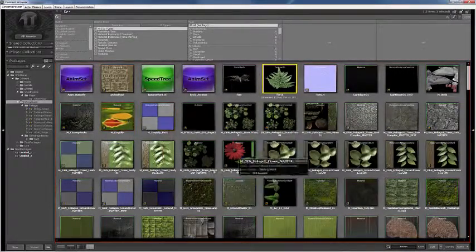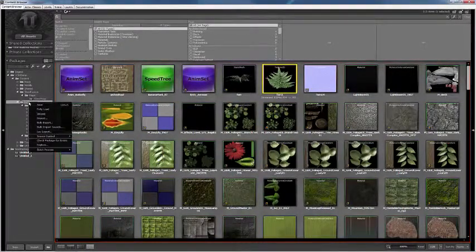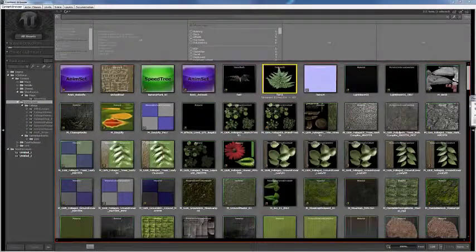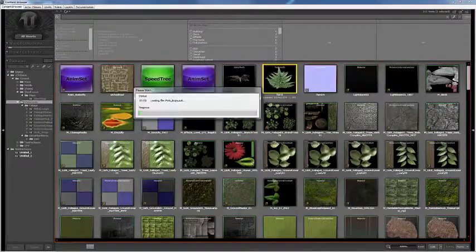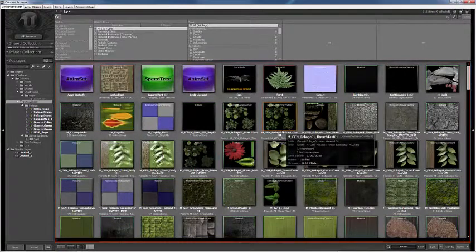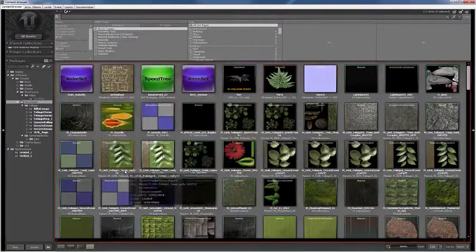So if I wanted to fully load all this, from the showcases I right click on showcases and click on fully load. All this does is save memory. And that didn't take too long. Everything is now fully loaded.